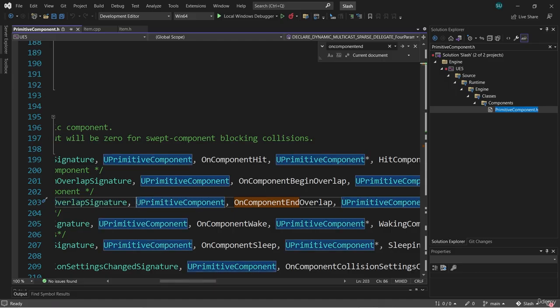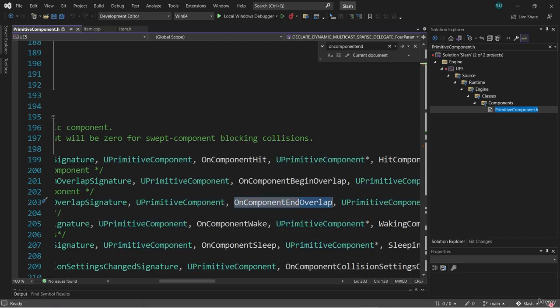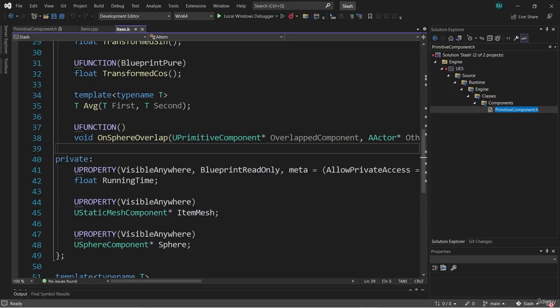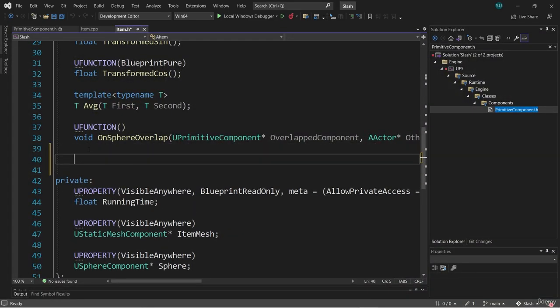Next, we have the user object for the delegate, followed by the name of the delegate itself, and then the rest are the input parameters for a callback. So now that we know this information, we can create a callback in item.h. And I'm going to place this just under onSphere overlap. It's going to be a void function, and I'm going to call it onSphere end overlap. And we need those input parameters.